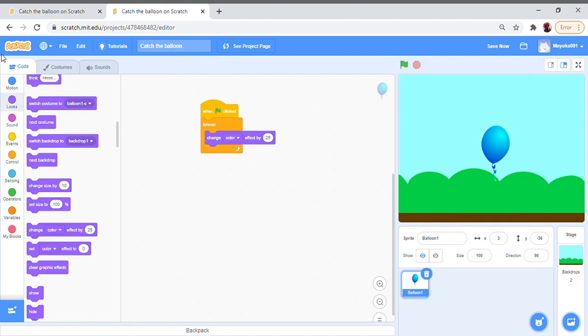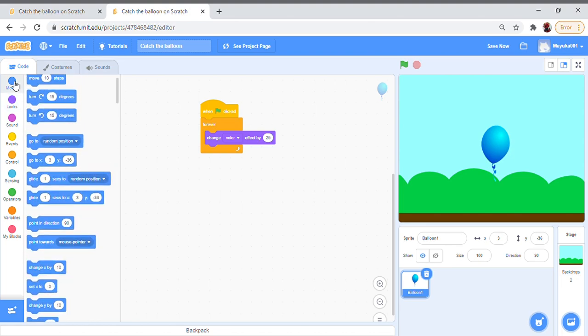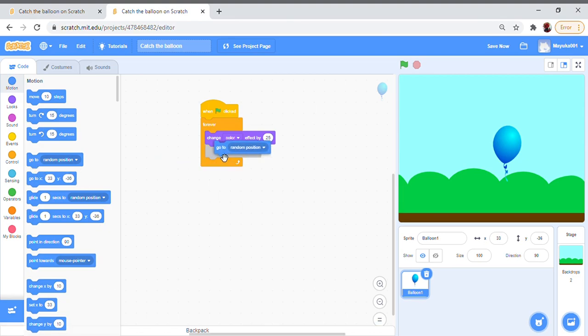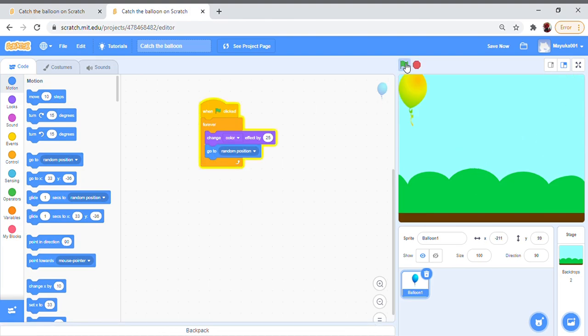Now we'll be having to move it here and there. So we go to motion. Motion is like how this balloon moves. So for example, let's press this, move 10 steps. This balloon is moving to the right side. So let's choose go to random position. Now let's see what will happen. Ooh, nice, right? It's going too fast.